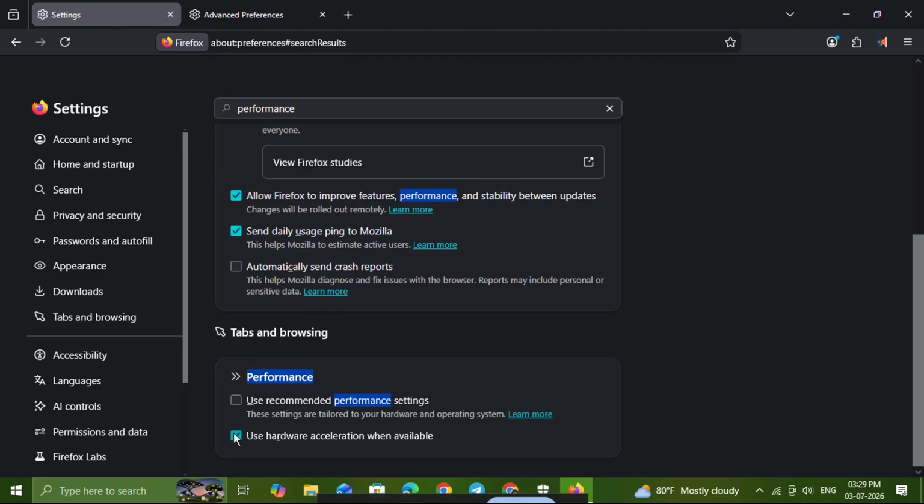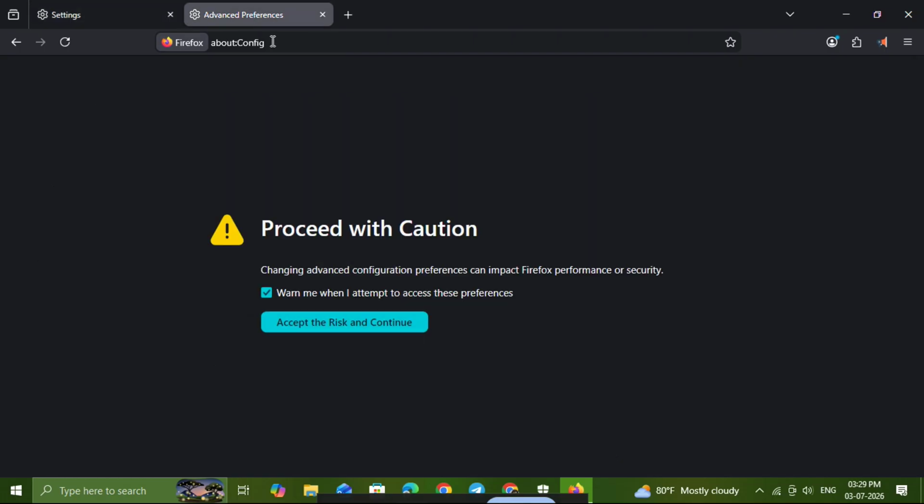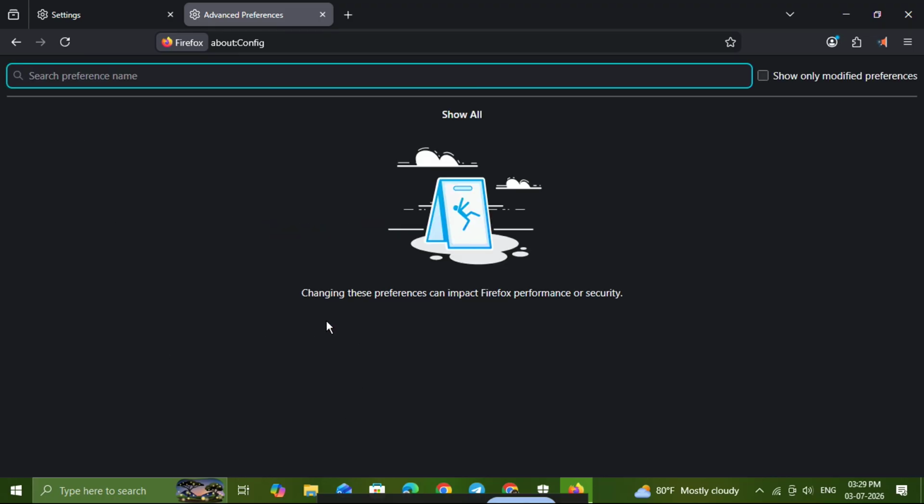Next, open a new tab in Firefox. In the address bar, type About Config and press Enter. Firefox will show you a warning page saying this could void your warranty or affect stability. On that page, click Accept the risk and continue. This gives you access to Firefox's advanced configuration settings.